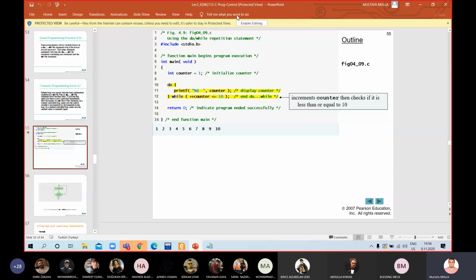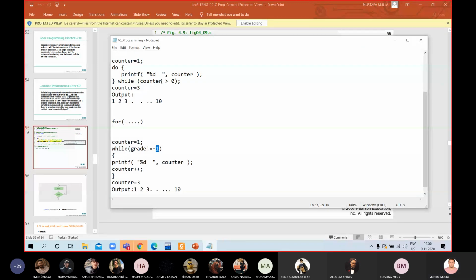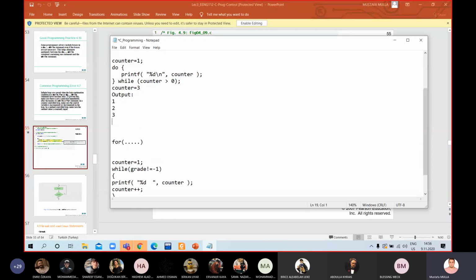We did this example. As you know, this do while will print the values from 1 to 10 with a space because we put a space inside the printf. If you want to put them in a new line, then you are going to put here instead of the space \n like this. This time it will be printed vertically.